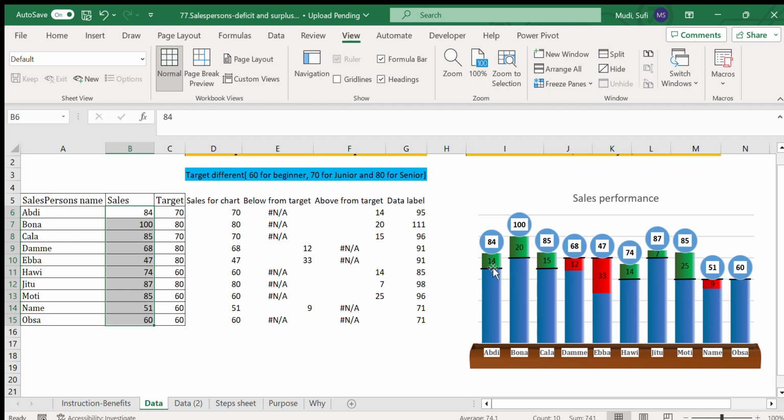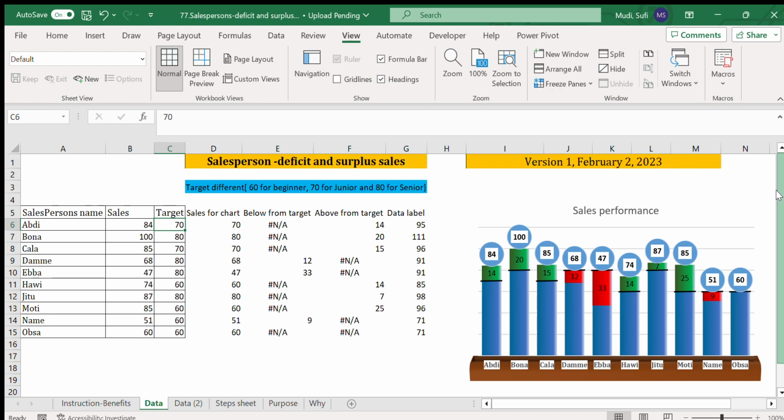And these values are in a blue circle. For example, for Abdi, 84 is his performance, and this green color is his achievement above the target, where this target is 70, and he has actually performed 14 extra, as a surplus compared to his target.